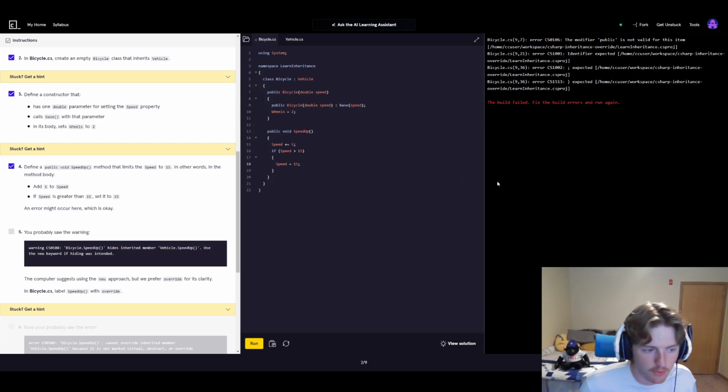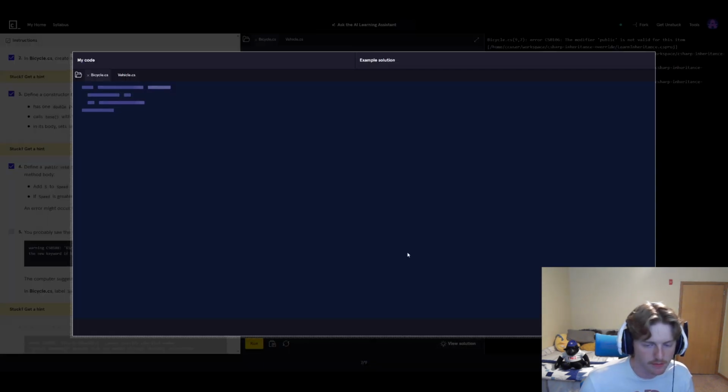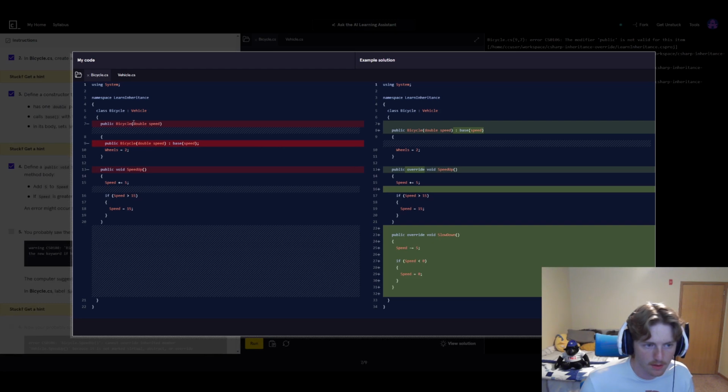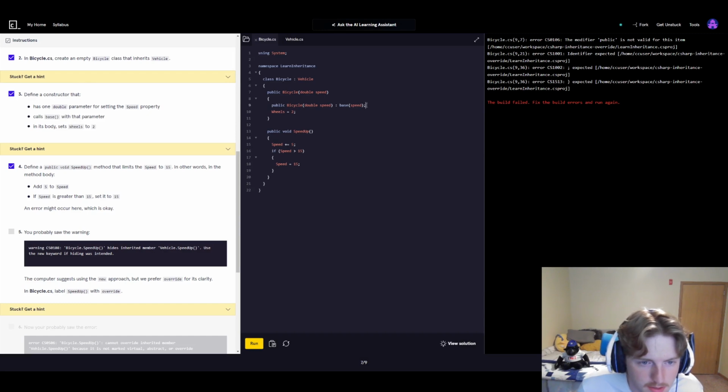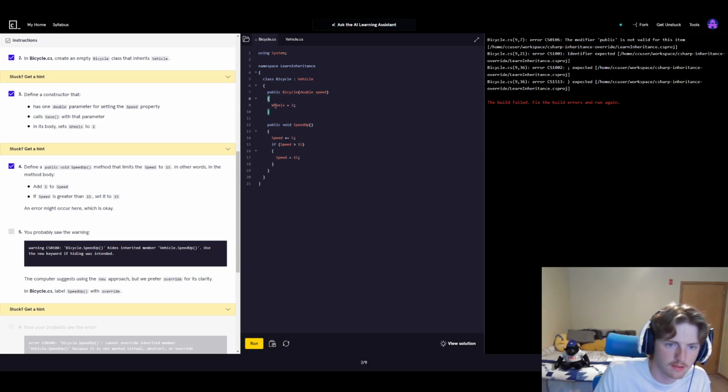You probably saw the warning, Bicycle.speedUp hides inherited member. So in line 9, it's saying that it can't be public. Let's view the solution and see if there's something different here. Public speed. I don't think we've gotten to this point yet. But it doesn't want me to actually do it within. It just wants me to instead do something like this.